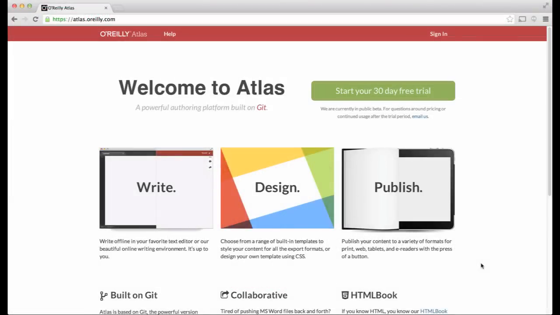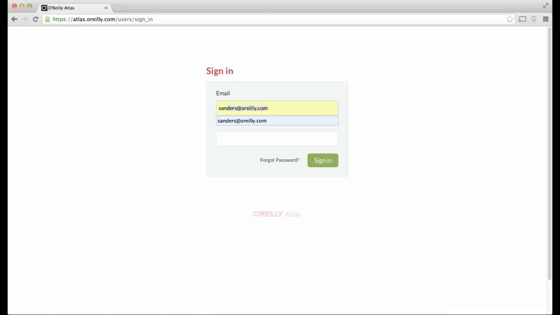Welcome to Atlas. In this screencast, you'll learn how to use the Atlas Visual Editor to author and revise your content. First, sign into the Atlas system by entering your email and your password.